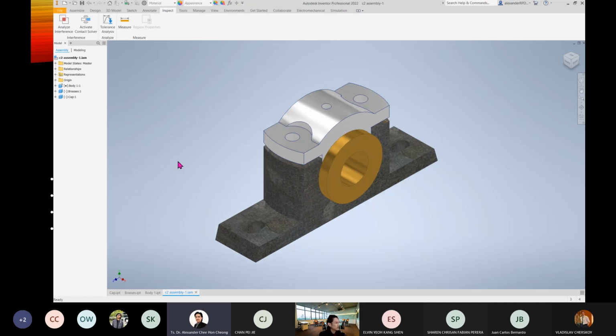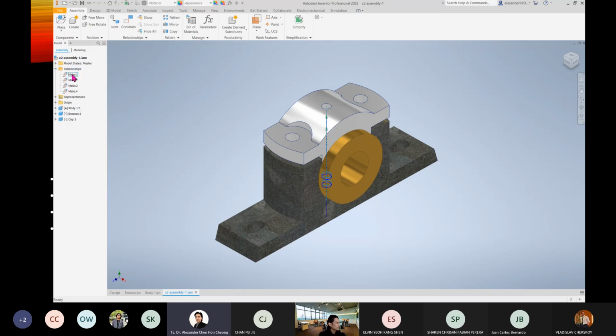You can see that on your design tree, all the constraints you developed just now are in a relationship over there. Or for each part, when you open it, you will see the relationships. Okay, that happened. Assembly can be very creative. It is up to you how you want to do it.